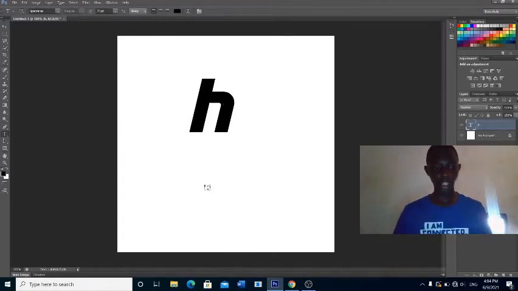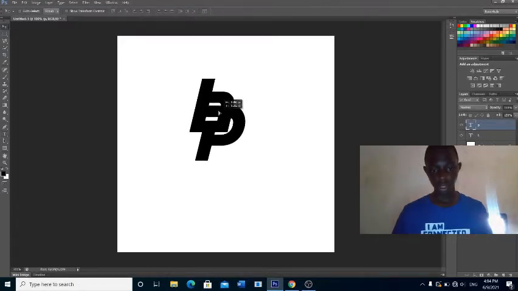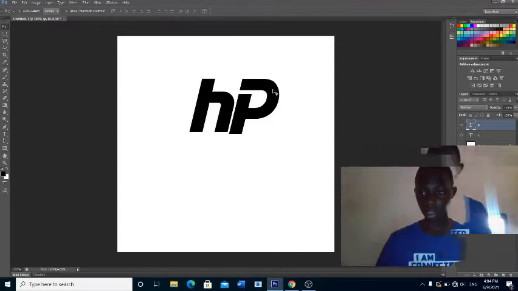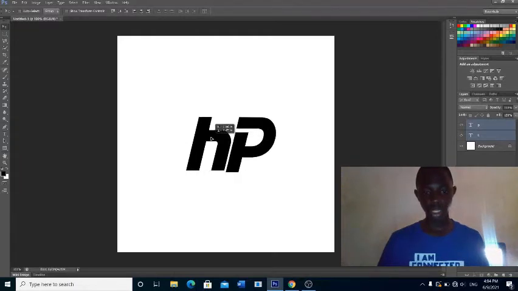So once we've achieved this, come tab again and write in P. Like that. Nice. So to move P, you click on this, take it, drag it. So we have HP, right? This one is already selected, that's why we are able to move only the P, because it's the one selected. So if you want to move both of them together, you click on Control and click H too, bring them maybe somewhere in the center.